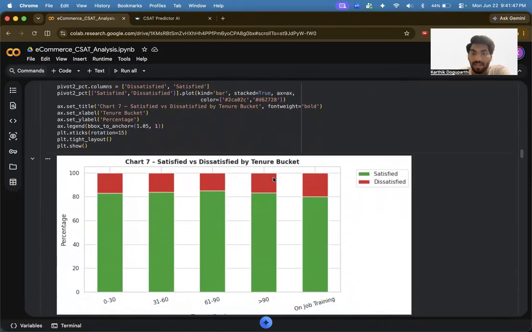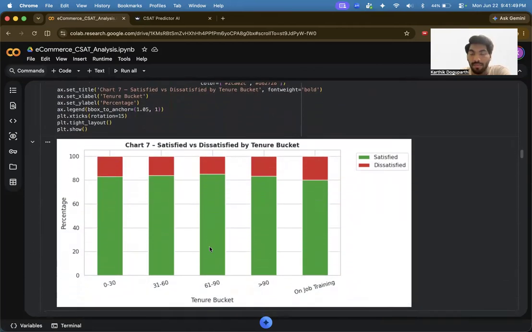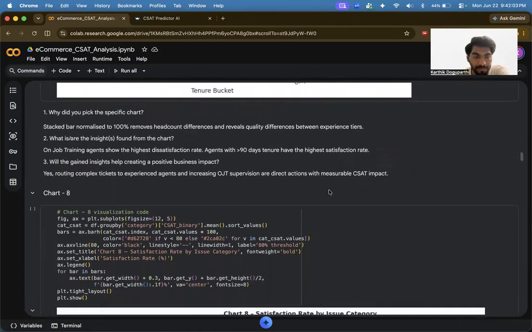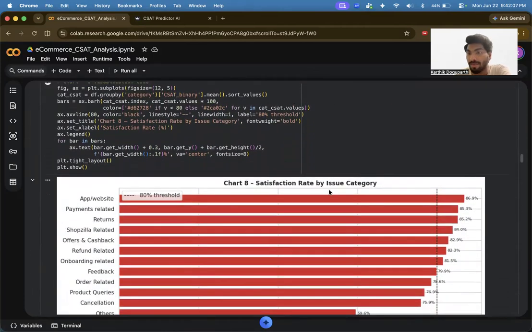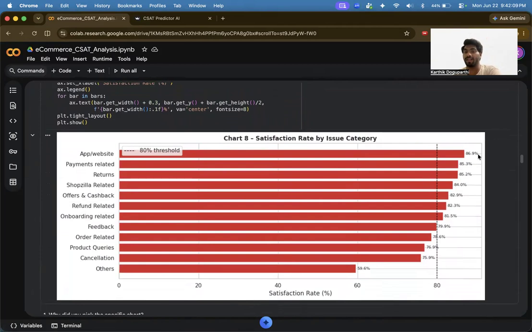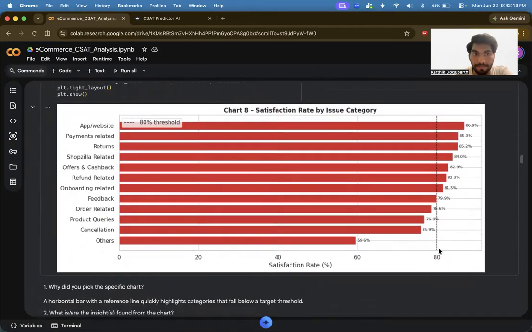In the seventh chart, I wanted to show the satisfaction and dissatisfaction by tenure bucket, as we have 5 tenure buckets. For most of them, 80 is the average satisfied score. And coming to chart 8, I wanted to show you the satisfaction rate by issue category with the median of 80 percent. That is a threshold.